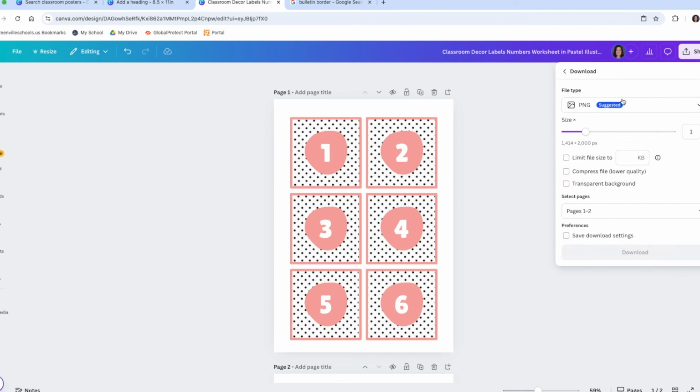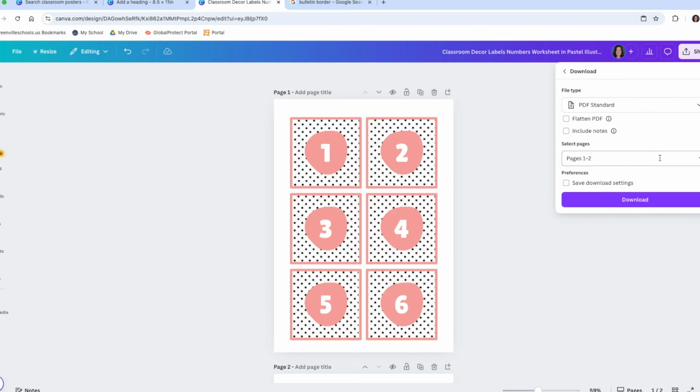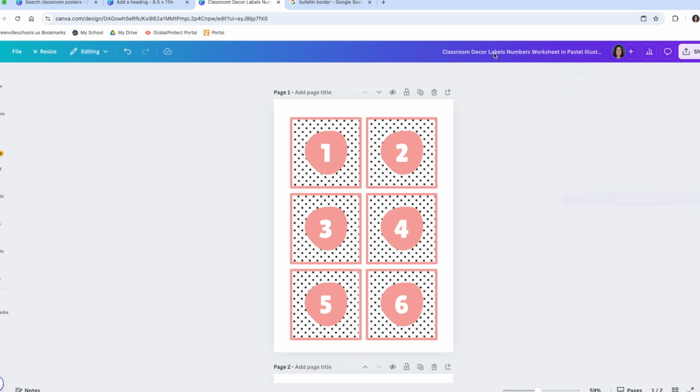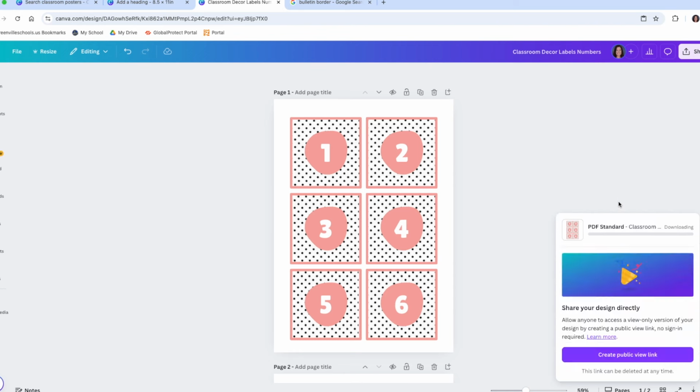When you click download, it always defaults to an image or video if it has movement. So you'll just need to click here and go to PDF. You could do the best for printing, but I find the standard works just as well and it is a smaller file. So I just click that. If I only want one page, I could just say I want that page, or all the pages, and then click done. You want to make sure it's up here, labeled what you want it to be. So I would just call it that. Then we'll go back to download, change it to my PDF, and just download. Now my document will be on my computer in my downloads folder.